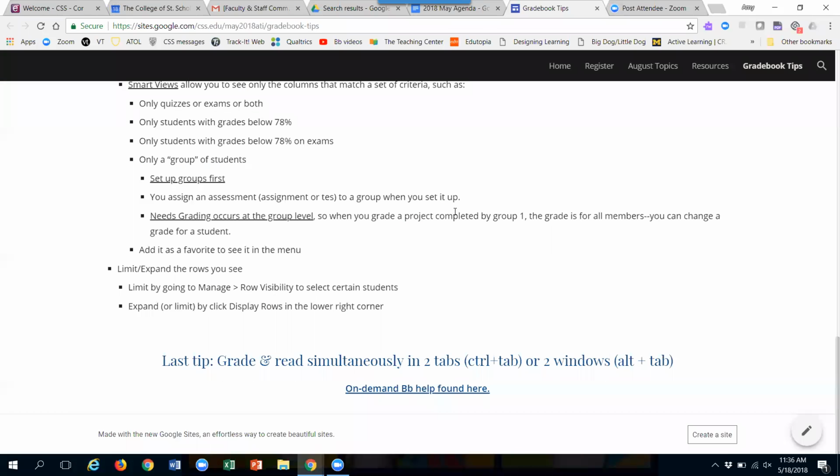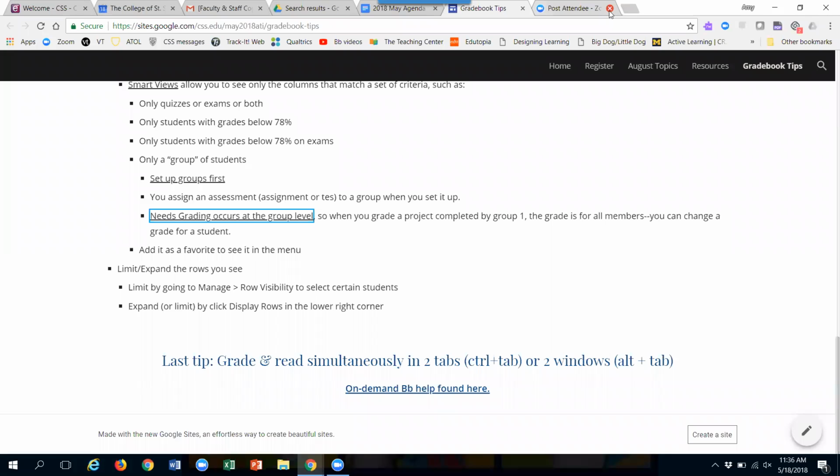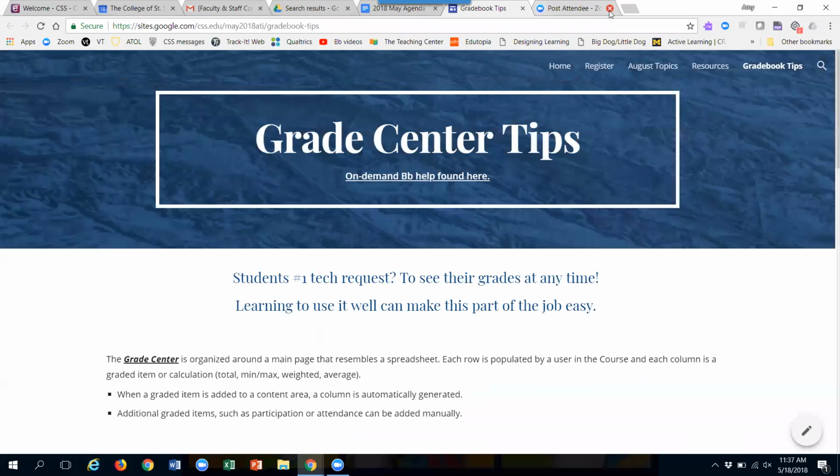The other thing you can do is you can open it in a new tab, and you can use Control plus Tab to go between different tabs. So helpful for me anyway. So those are my 3 last minute tips for Grade Center. And I know we're over, so I don't want to eat up people's time here.